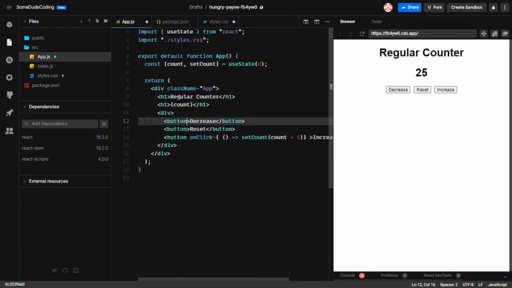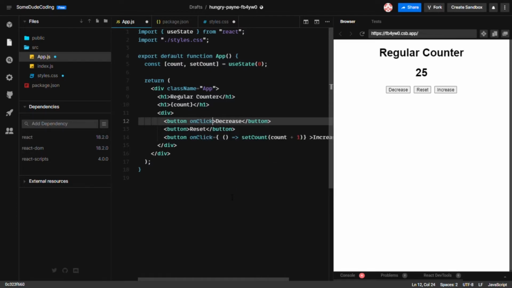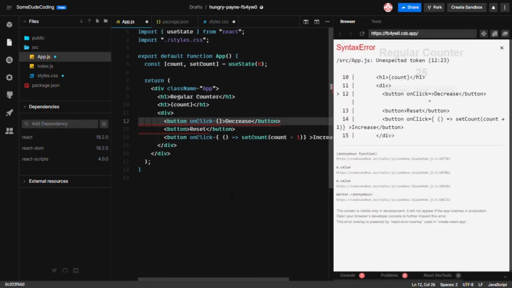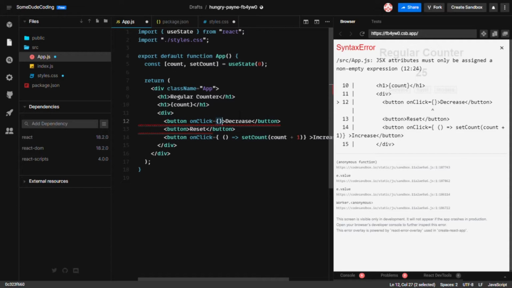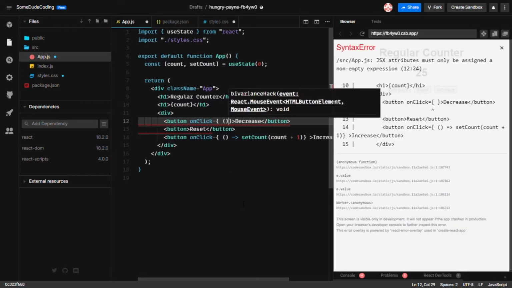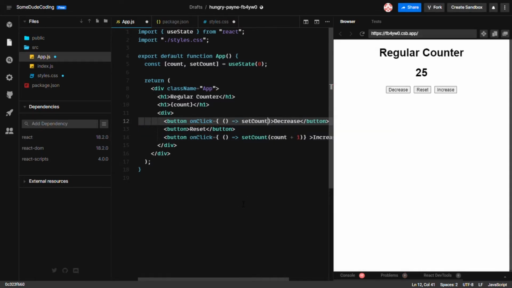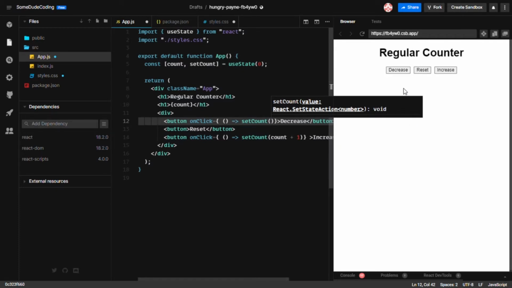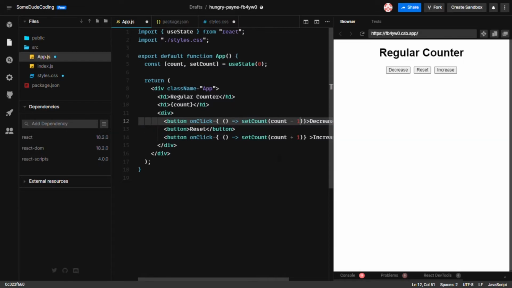So now let's go to decrease, right? So we'll give it an on click handler. We tell React that we want to go back to JavaScript. So here we'll first call that empty arrow function, and then we call set count. And then what do we want to do here? Every time we click on this button, we want to take the count value and minus 1 from it, right?